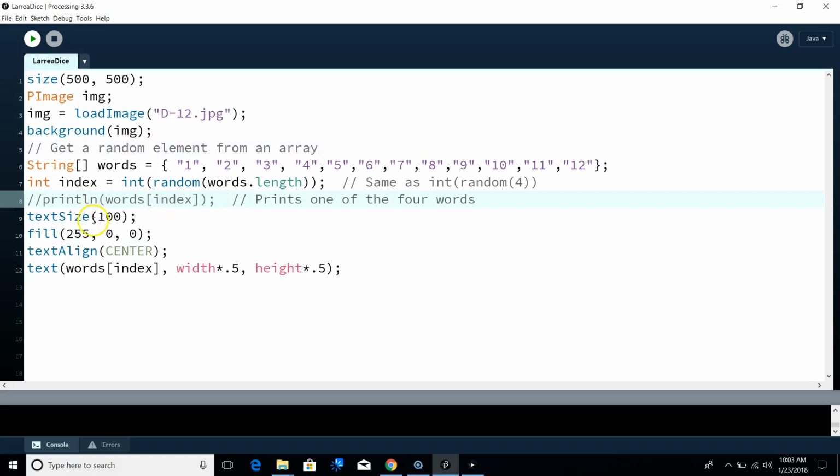And then we have a little bit of debugger left here. Nice. And then we set a text size, we set a text color, and we set the align command for the text. And then we're generating text, which is the words array evaluated at this index value. So that's pulling one of our random words out. You guys see that? And then we're putting that text at half the width and half the height. This thing seems to do exactly what it ought to do.